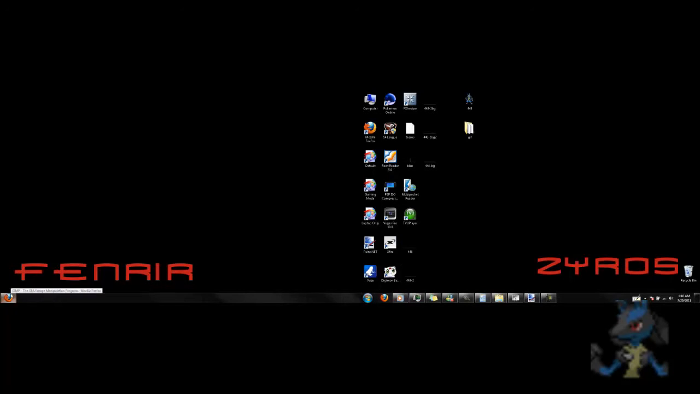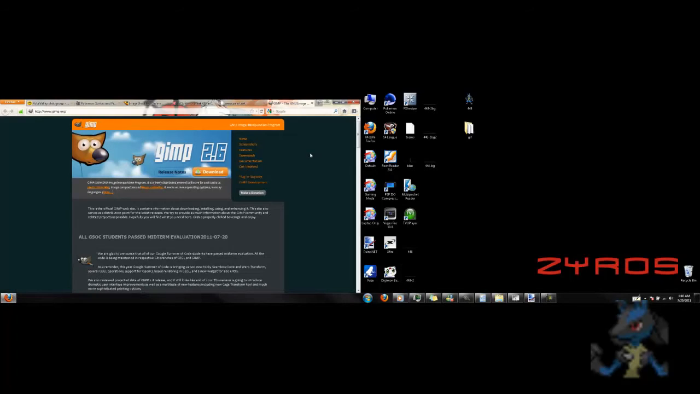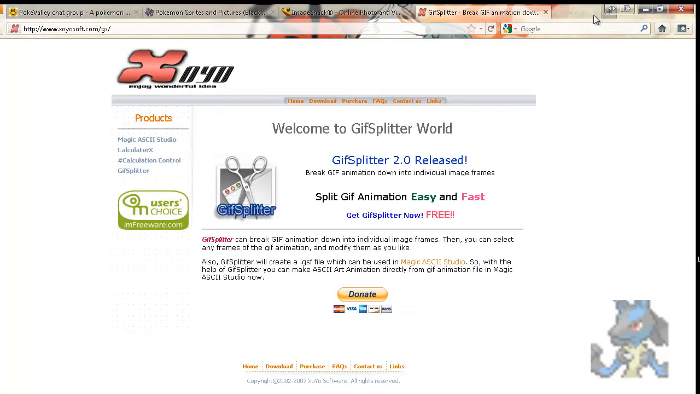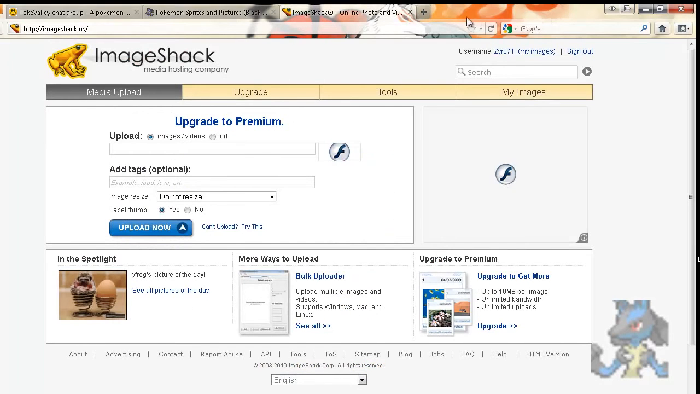Anyways, first thing you're gonna need is GIMP. This program is gonna be used for making the avatar. Now normally, like I said last time on my videos, I use paint.net, but that's just for editing the image. In this case, you're gonna have to use an animated program. You'll see. Anyways, you're also gonna need paint.net, and a program called GIF Splitter. This program is just gonna split the image after you make the animation, so you can put it on paint.net, and you wanna upload it to Imageshack.